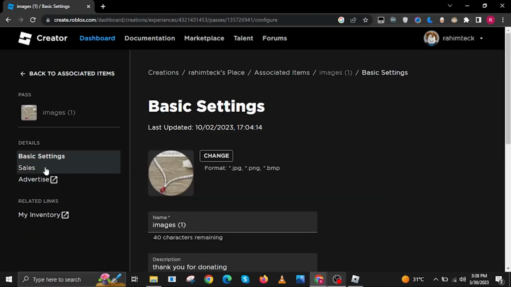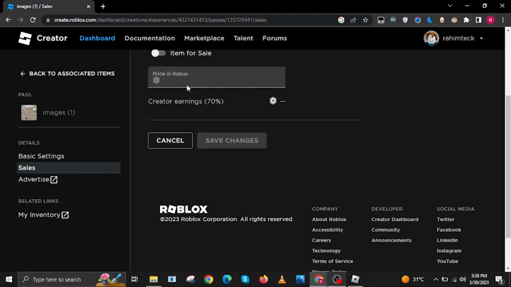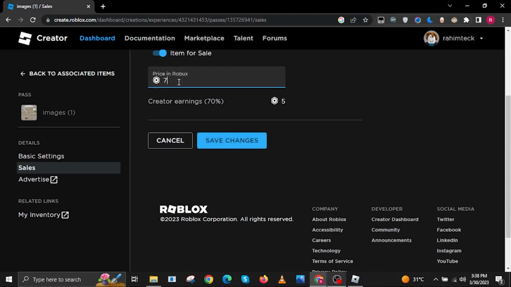I will now select one, and then head on over to Sales. Then in here, I will turn on Item for Sale. Then I will give it a price in Robux. Once I'm satisfied with the price, I will now select Save Changes. And then pass update successfully. Roblox should give you that prompt.